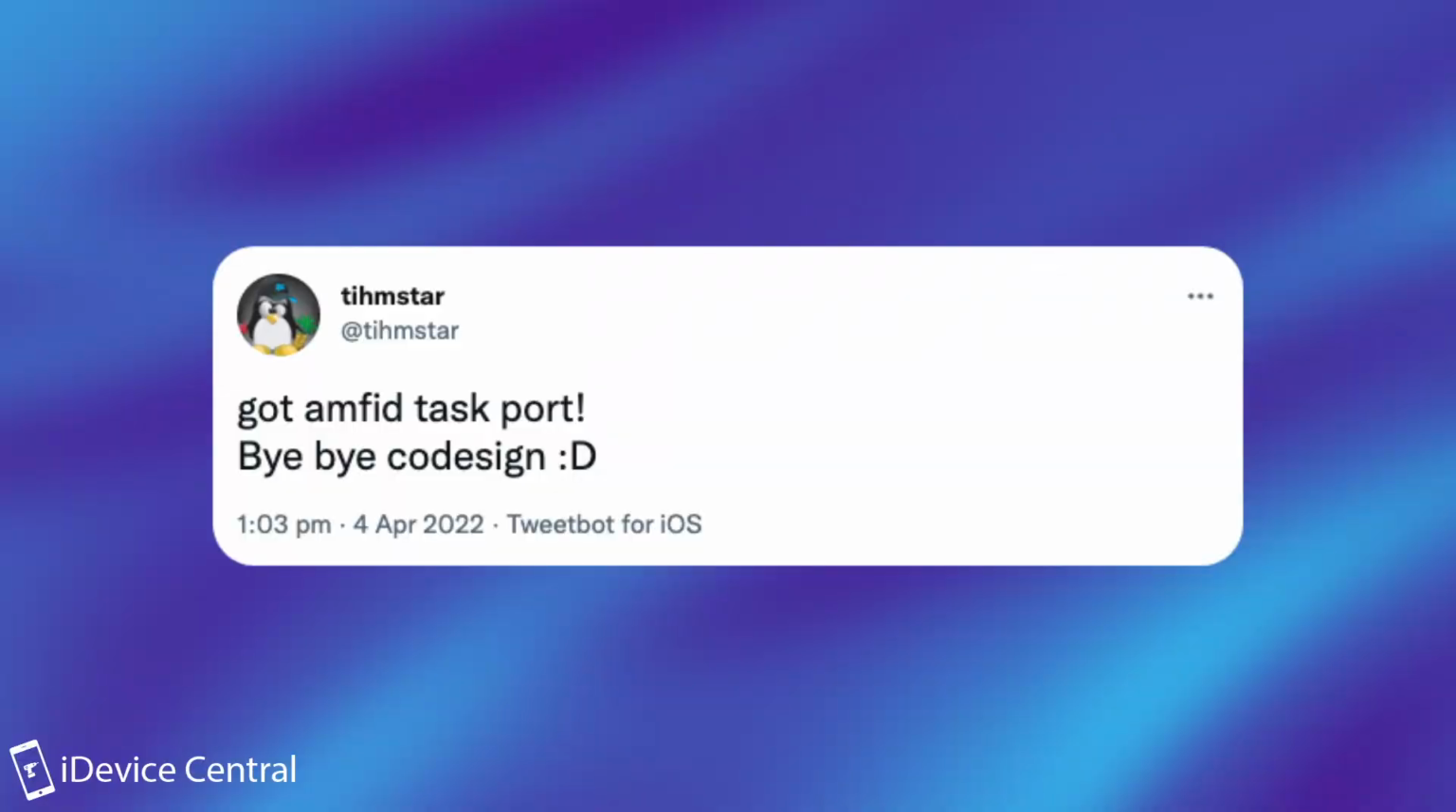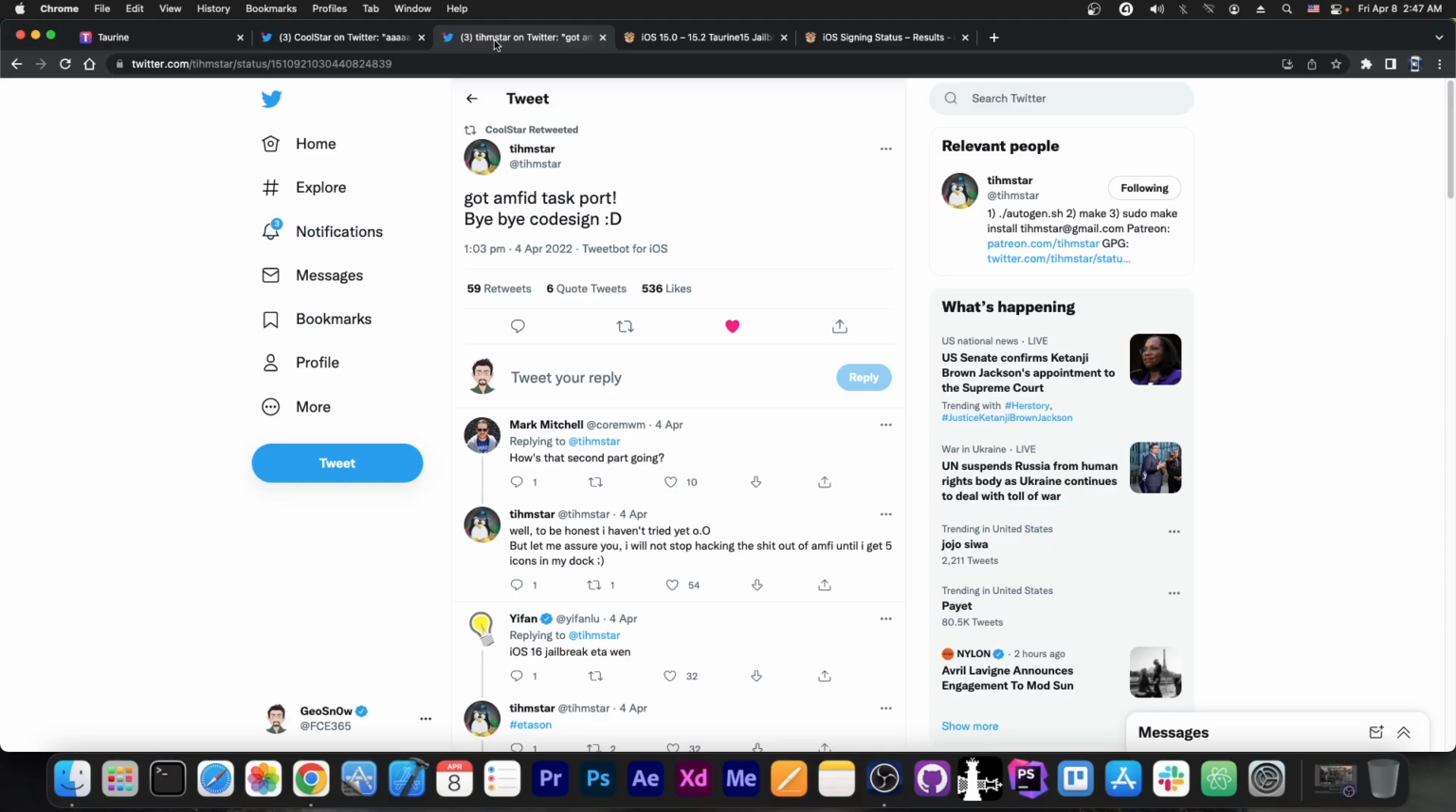Looks like Tihmstar is in this as well. They also posted this with "got amfid task port, bye bye code sign." As I was speaking about code sign previously, this is one of the biggest parts of a jailbreak. If you can run unsigned code, or at least fake signed code, you can run tweaks, but if you can't, it means that you have to sign everything, which is pretty bad.